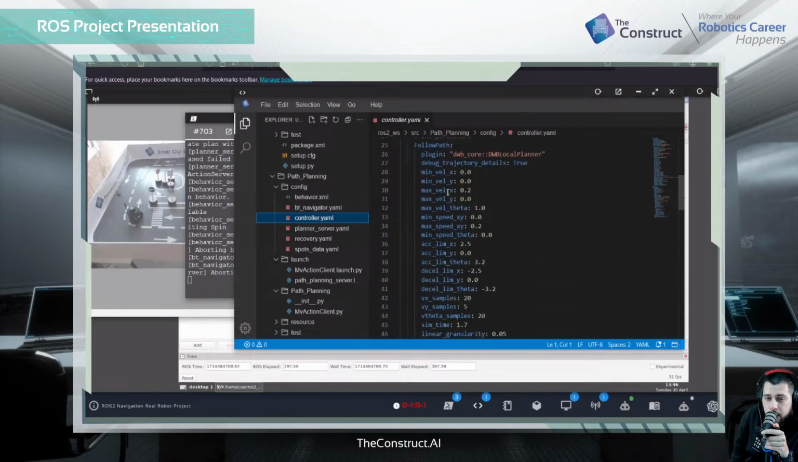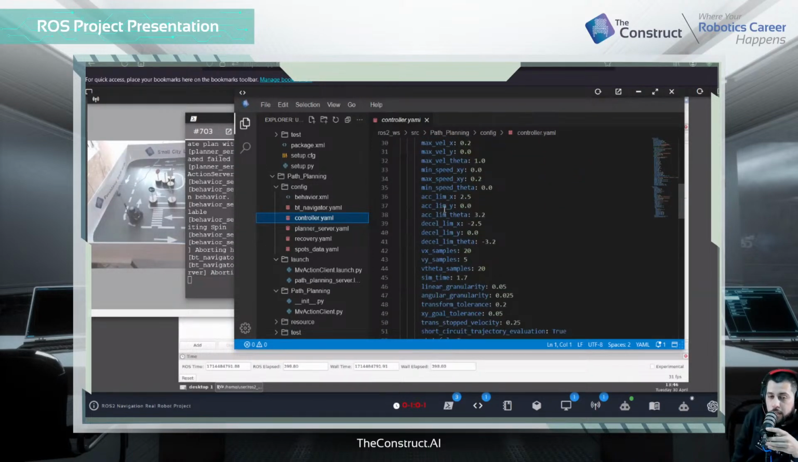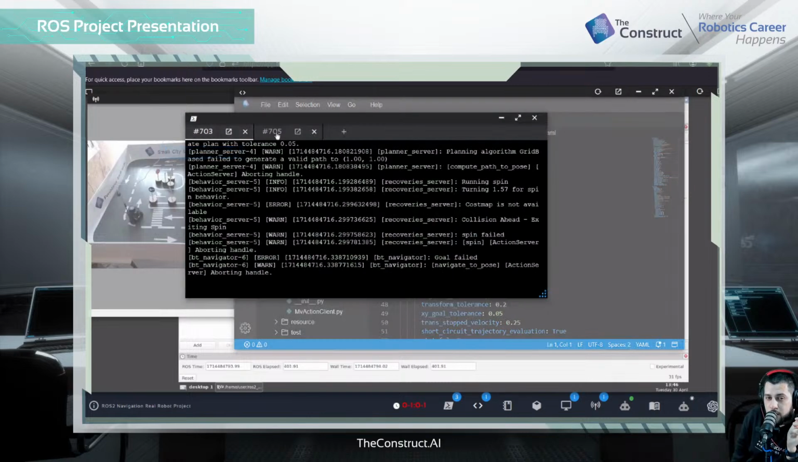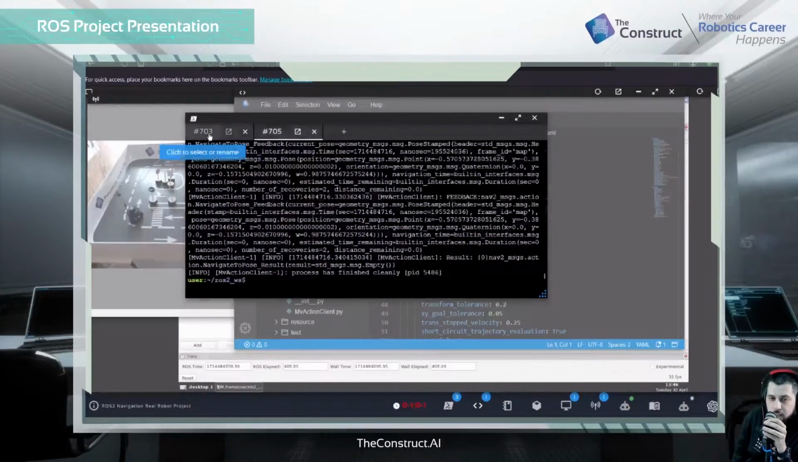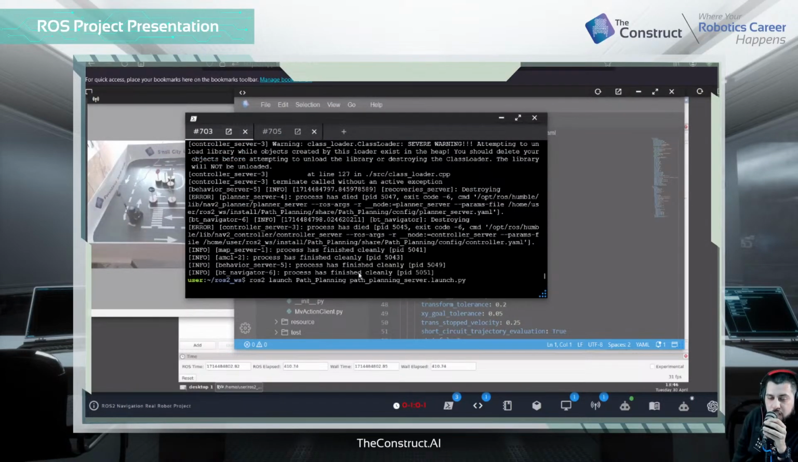I'll tell you what, Hernando, try it one more time. Control C this terminal, the server, everything. Okay, nav2, just launch it again, because if you didn't change anything, this should work.